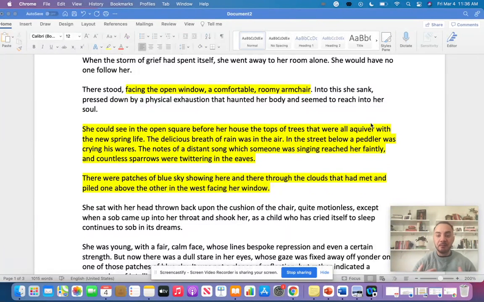So the image that we get is one of spring, right? There's a lot of activity going on. And spring is always something that suggests a rebirth, a newness, a new opportunity. So we get the description of the trees, the birds singing, the leaves shaking or quivering, the noise in the street. Again, it's suggesting a lifeblood or another sense of vitality, liveliness.